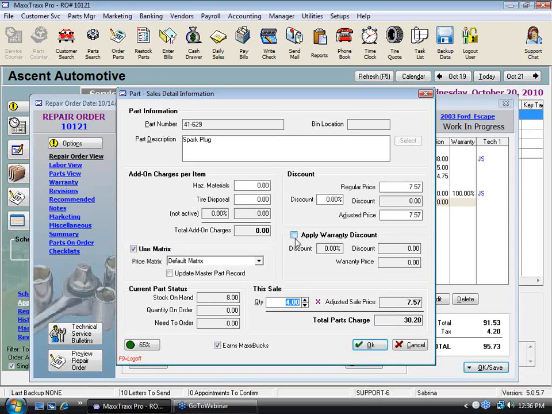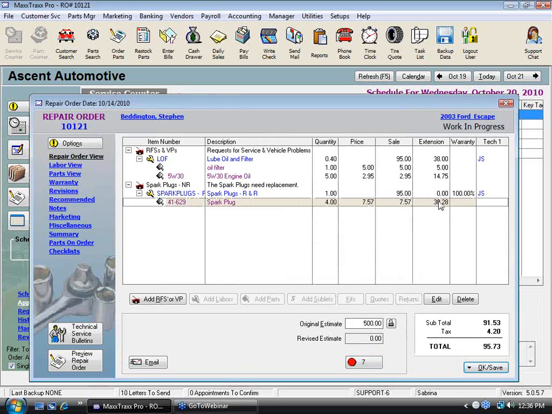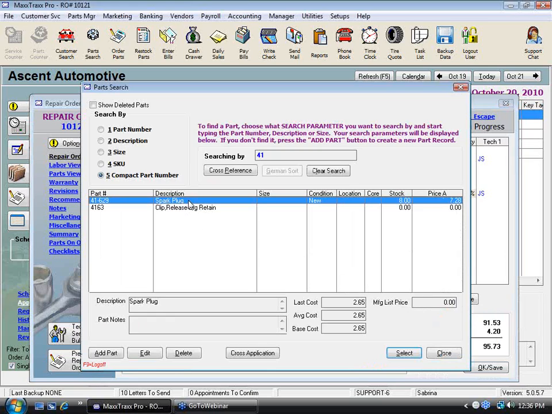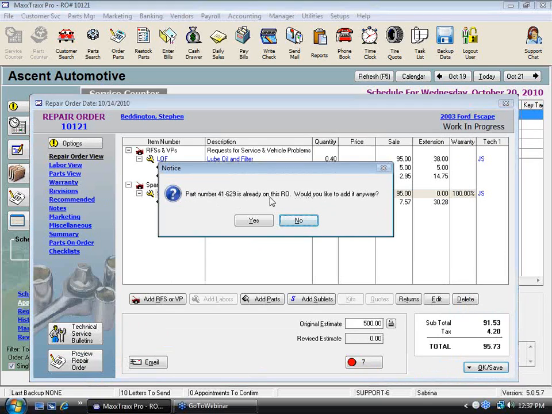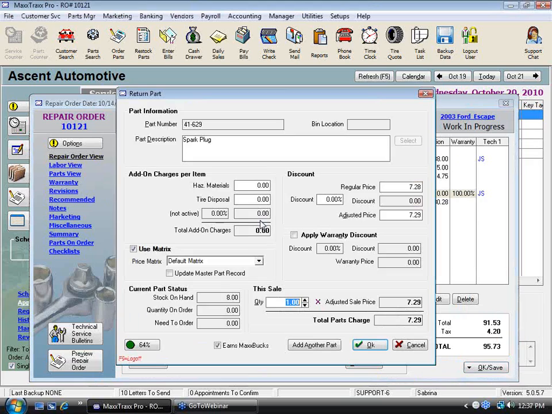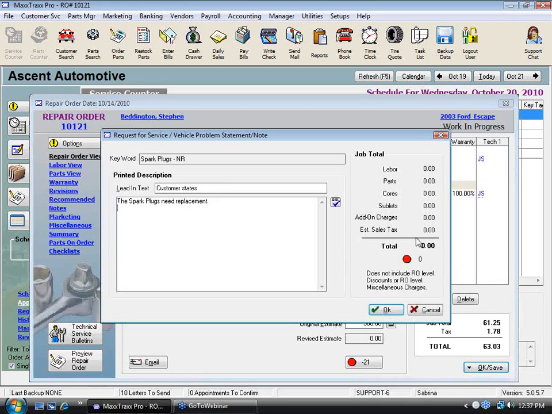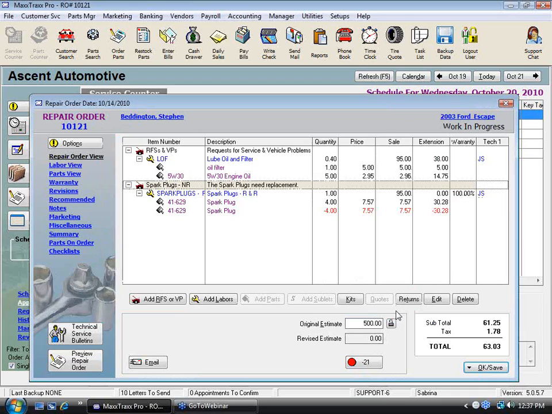Actually not apply the warranty discount here and go ahead and charge them for it, $30.28, and actually highlight your labor again and do returns part from part list for the exact same part number. So it says it's already on there. Do you want to add it anyway? Yes, because I'm actually getting a refund for those four. So my net is still a 0, right? My total to the customer is still $0.